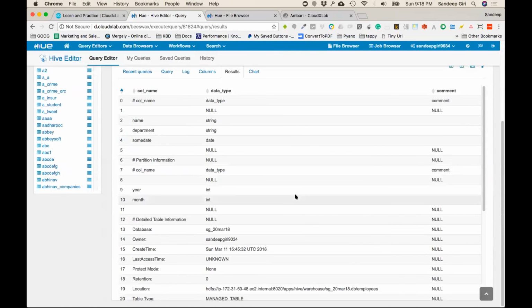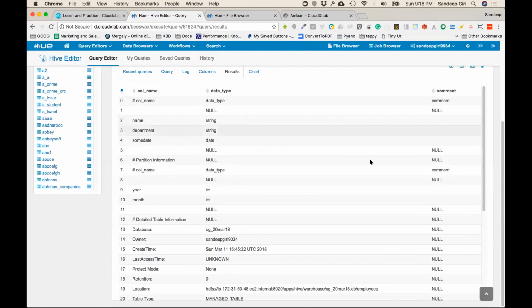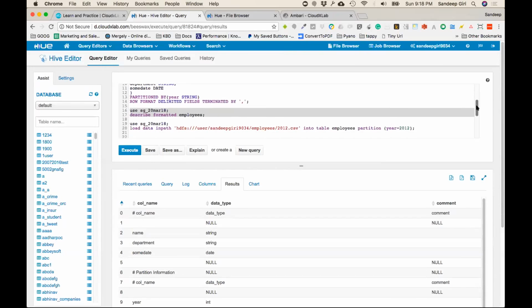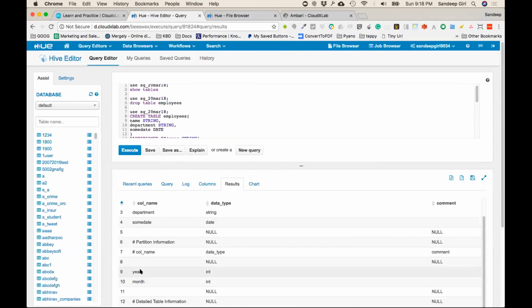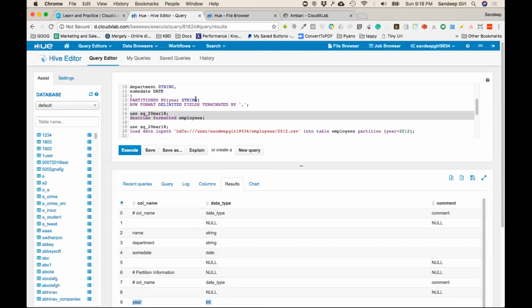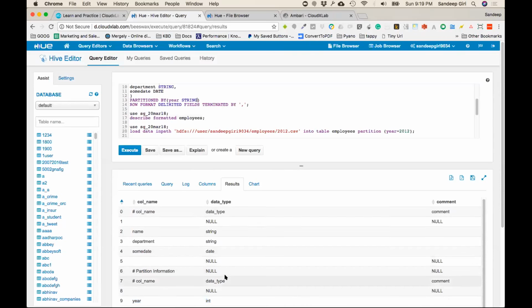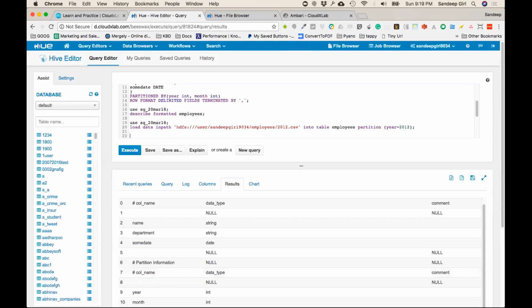Okay, so again, I'll just go back to where we were. All right, so you can see there is year and month. These are the two partitions, basically. These are two partitions we just created. And the data type of these partitions was int. So this command, year int and month int, worked. This has already worked, just that there was something wrong with the servers.